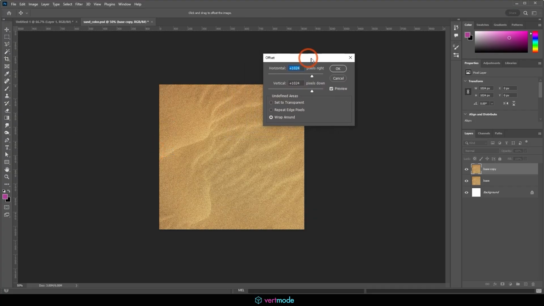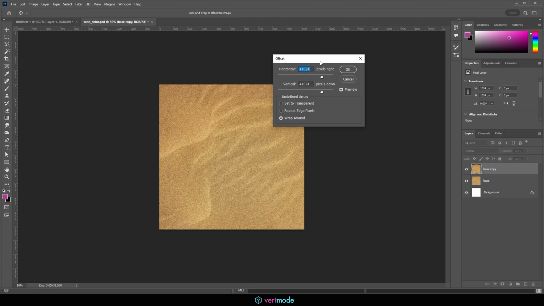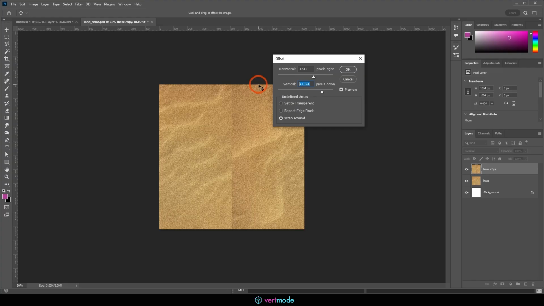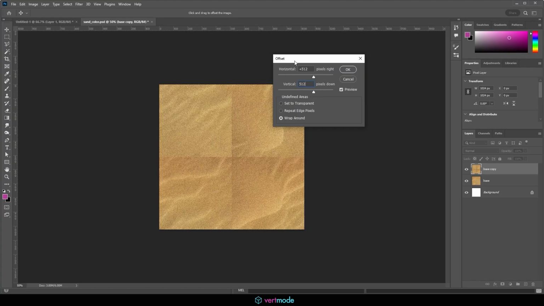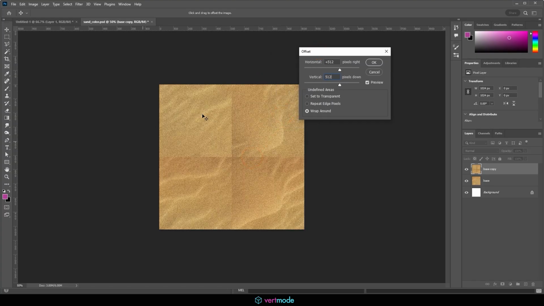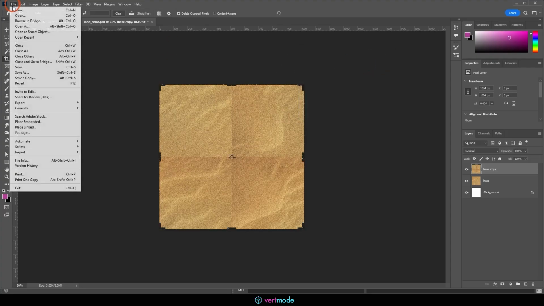You'll notice it's not doing anything here because we're offsetting by the document size, which is 1024. What we want to do is offset by half the document size, which would be 512 and 512. And you'll see now what's happening is this is repeating in the corners. So we can hit OK, and we can do a file save.